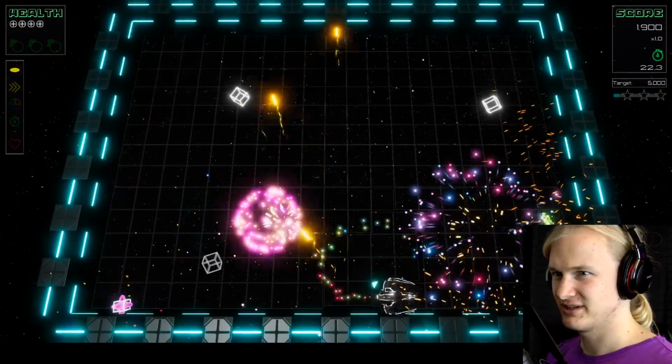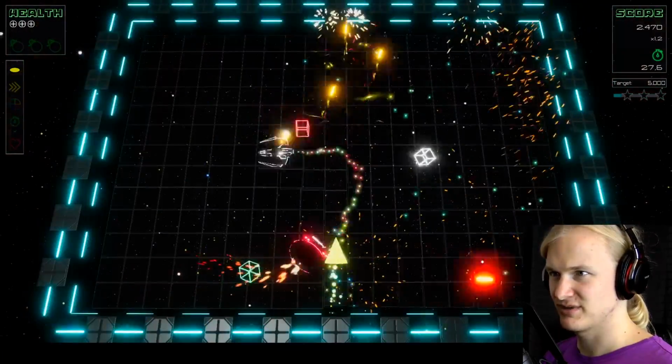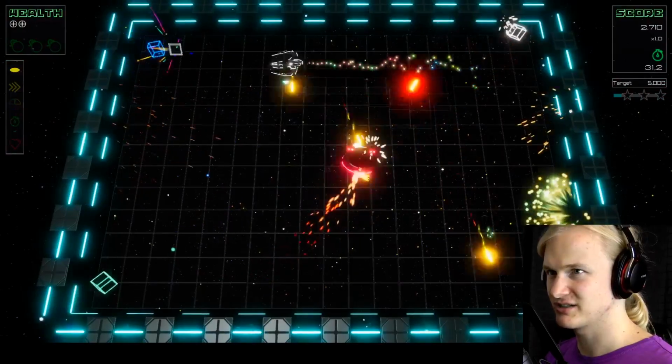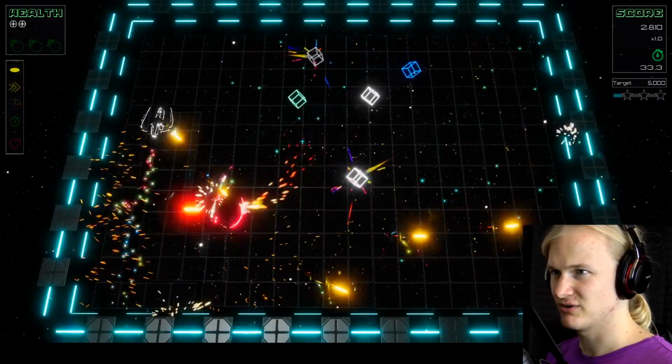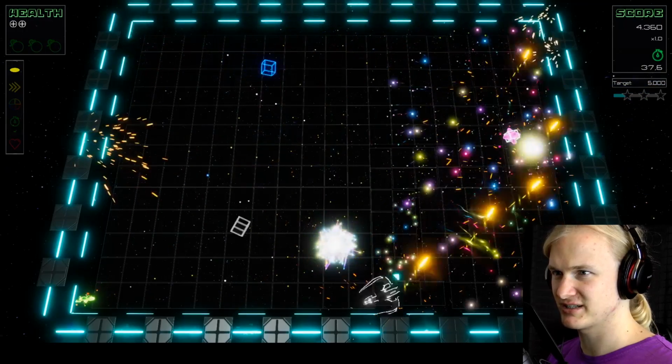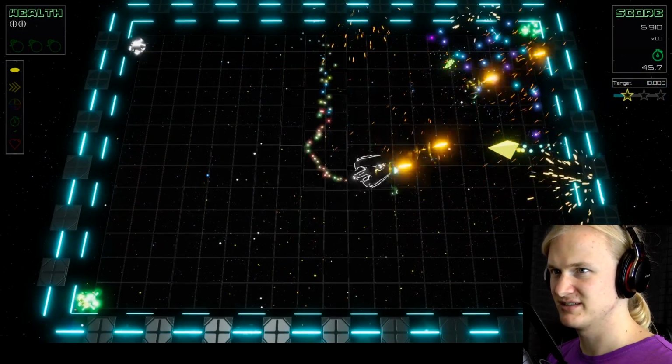The effects are really sick. There's so much stuff flying around. It gets a bit confusing though. It gets a bit hard to read what I'm allowed to touch and what not, especially these little squares here and all the little projectiles. Some of the stuff is really easy to miss.